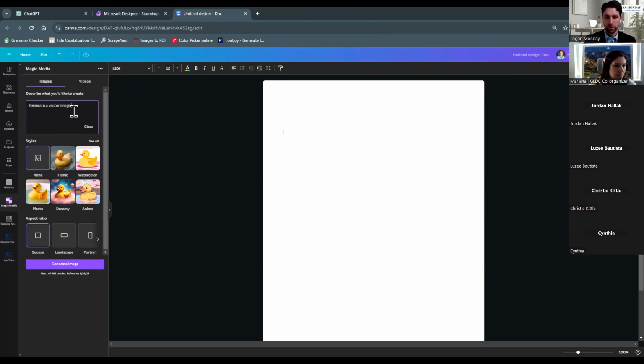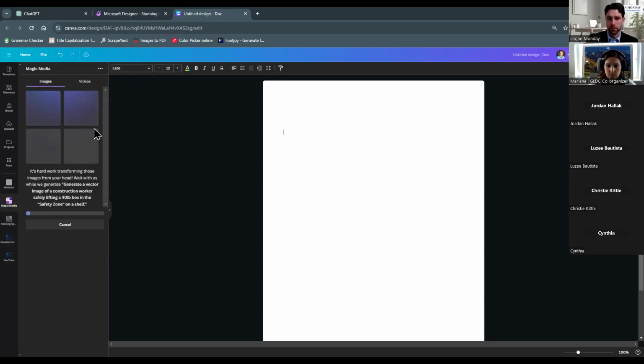And this is the last one I'll do. 40 pound box in the safety zone on a shelf. And you can really tell that it depends on each website, how they want it designed to emphasize what they have. Canva doesn't emphasize it a lot, because it takes so much processing power to use this. And again, it gives you more options, but not necessarily better options.